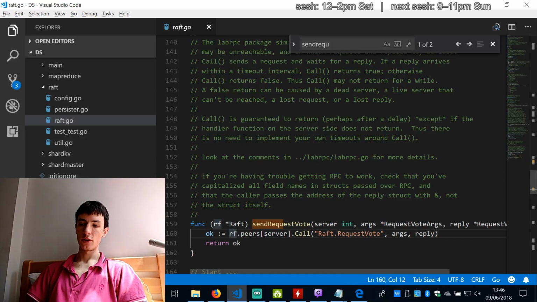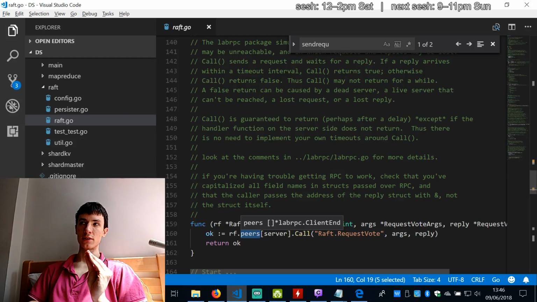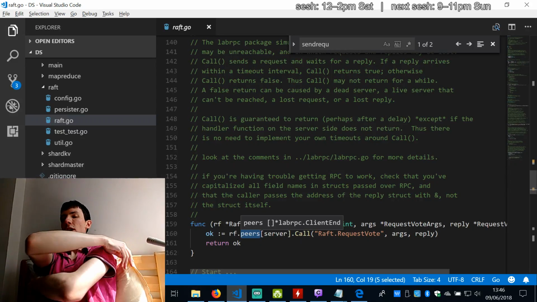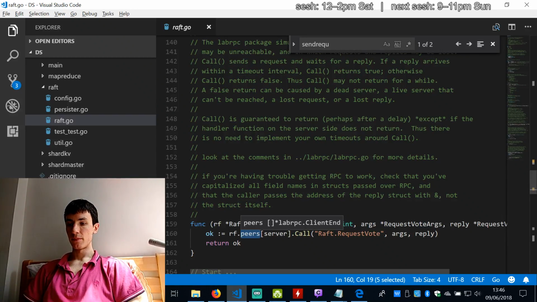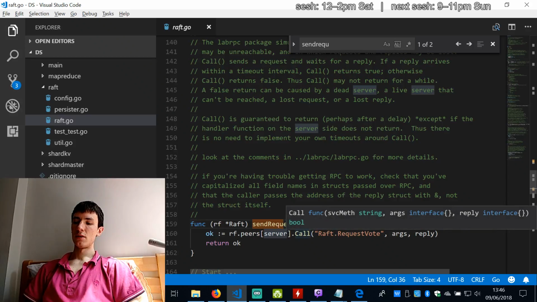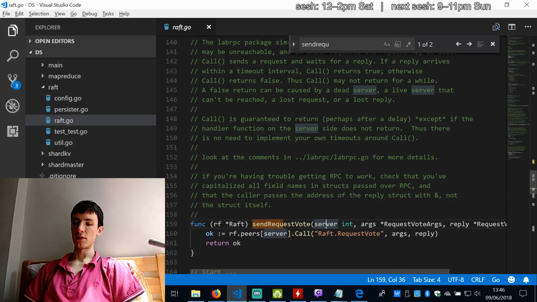rf.peers. So our implementation of Raft has a completely fixed, never changing set of peers of other servers. The server cluster is always the same. It's just that some of them fail and come back to life every now and again. But the peers don't change. We always know what all the servers are. We're indexing peers at the server index, which is this. This means self? No, it doesn't. Sorry, I think server is the destination of the request vote.